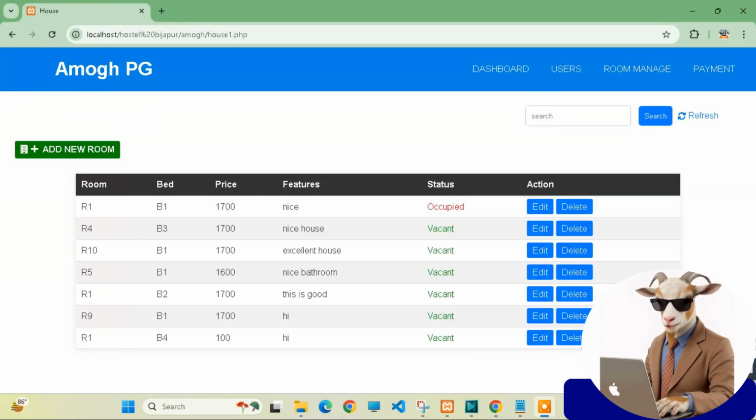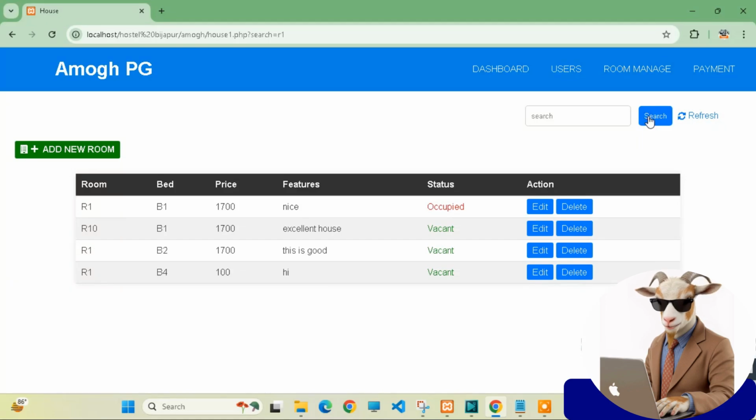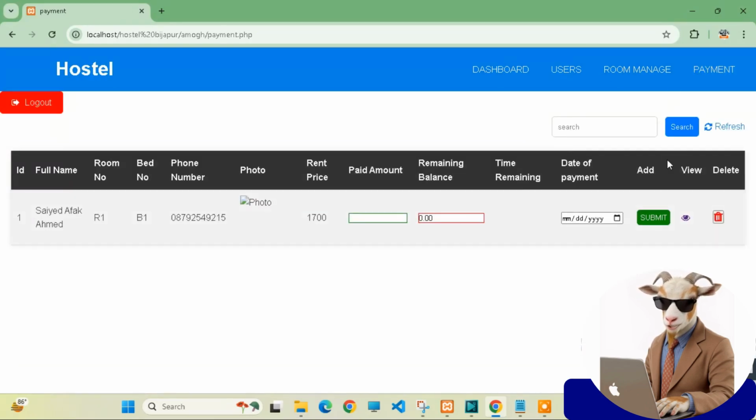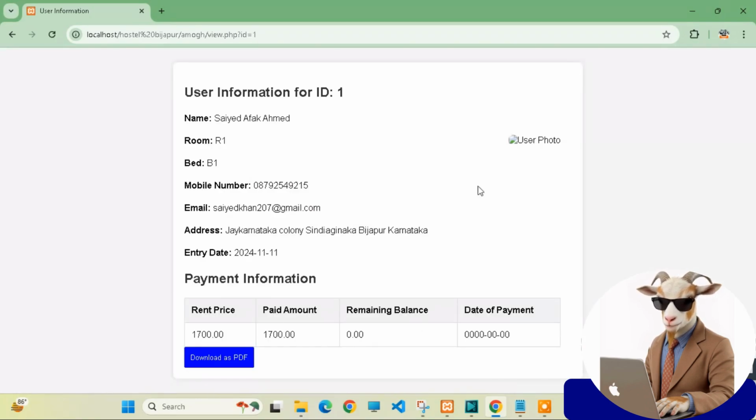Here is the search where you can actually search something like this, room number 1, R1, like this. If you want B1, B1 will be searched like this. Okay, now refresh it once again. So after this you have a payment section. Whoever made the payment will be recorded here. You can look at the payment details also here. This is the interesting part. You can even download the PDF format also.